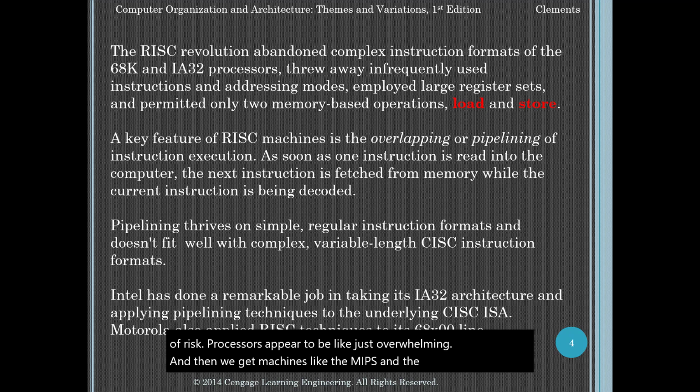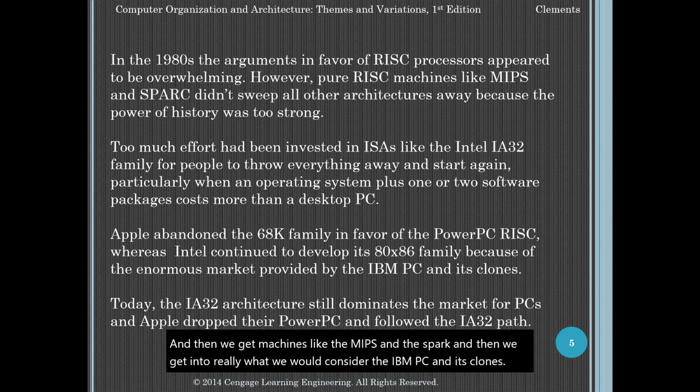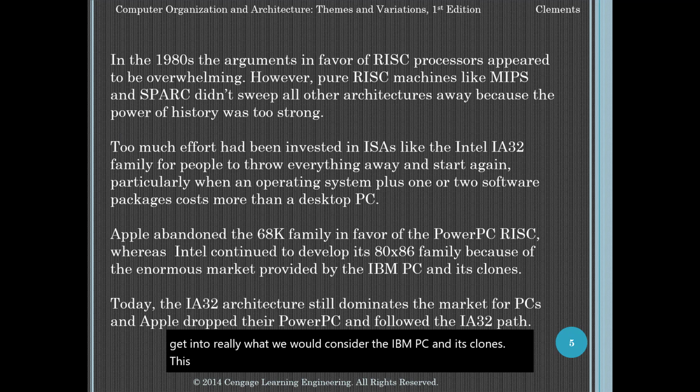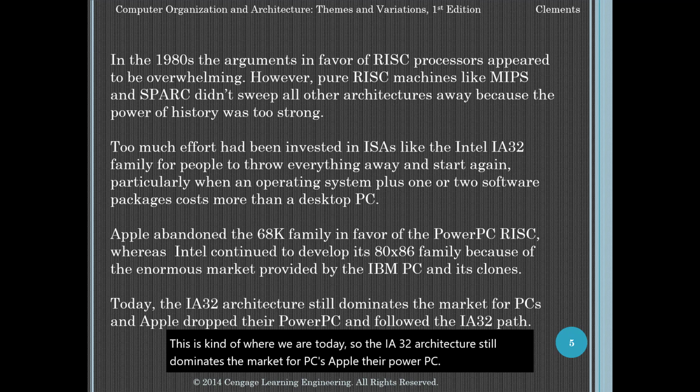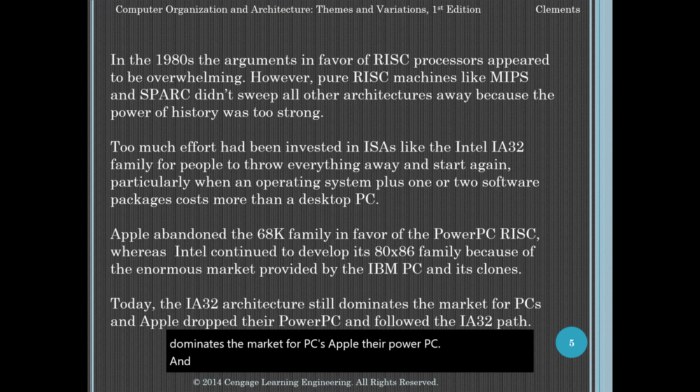And then we get into really what we would consider the IBM PC and its clones. And this is kind of where we are today. So the IA32 architecture still dominates the market for PCs. Apple abandoned their PowerPC and followed the IA32 path, but now with ARM, we are still kind of innovating.